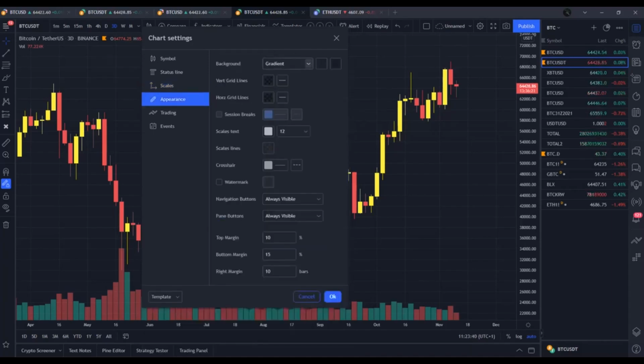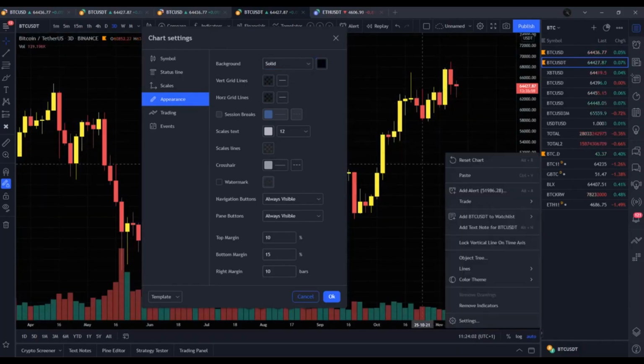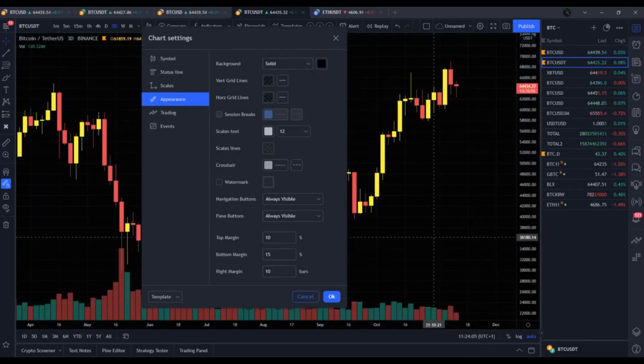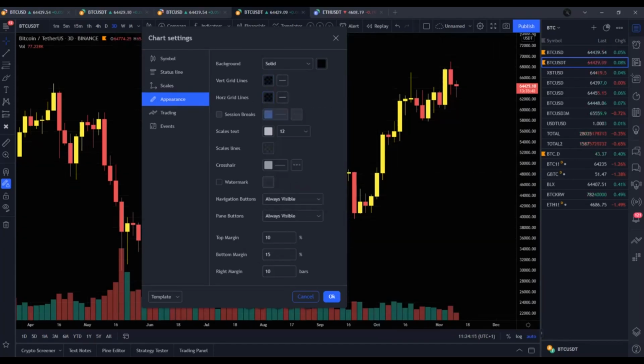Appearance: here you can also change the background. You can make it solid. If you have gradient, you can make it like that. This is very dark black and then turns into more like gray, but I prefer just a solid background, so let's make it black like this. Vertical grid lines and horizontal grid lines, I don't like them on my chart, so I make them black too, and this one black, and it's gone.